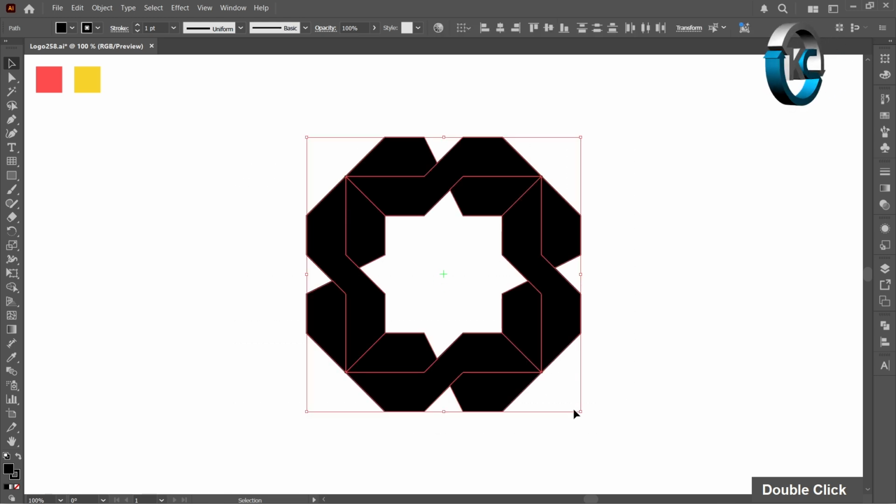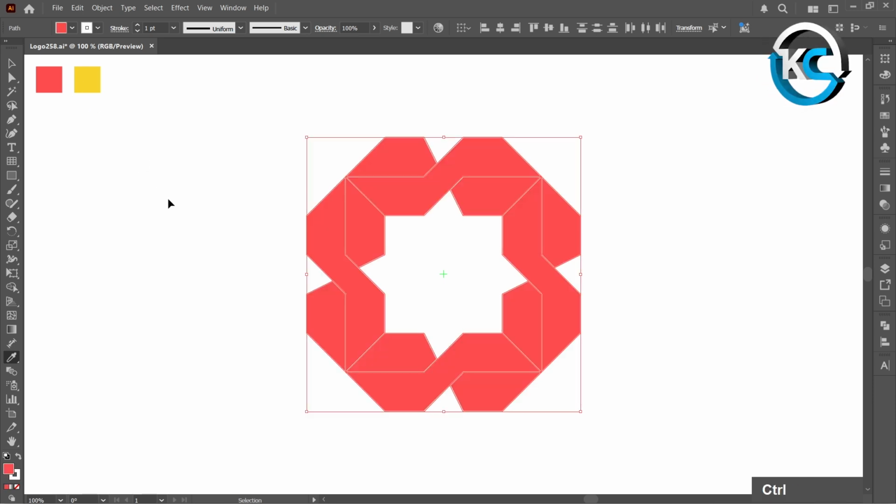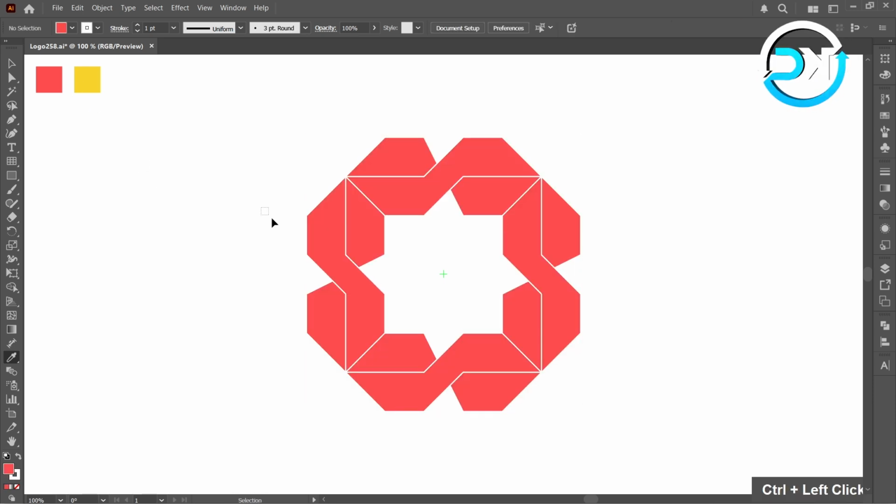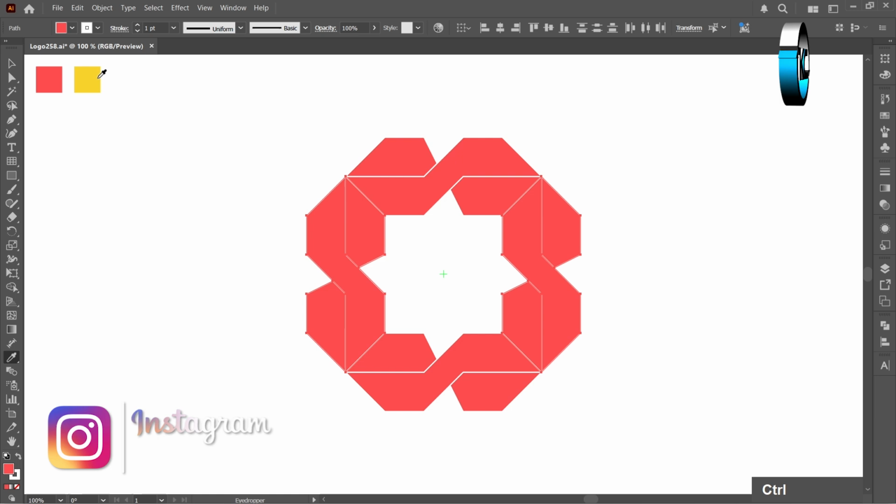Select everything. Hit I for the eyedropper tool. Sample your base color. Here is a workflow hack. Hold Ctrl to select the next object without switching tools.